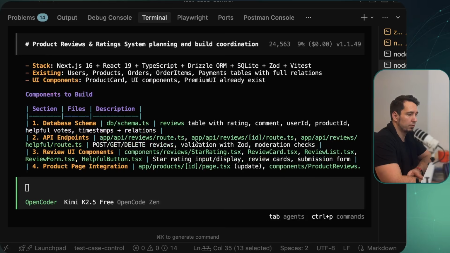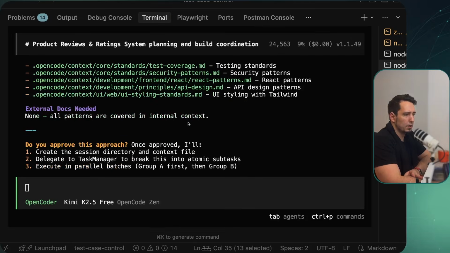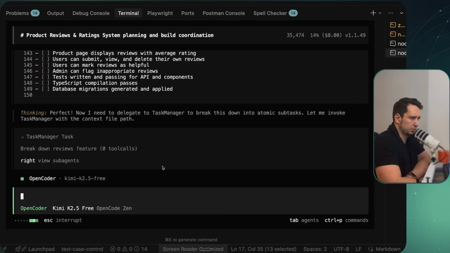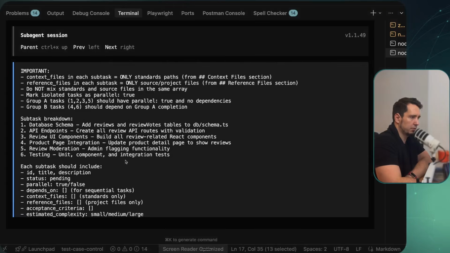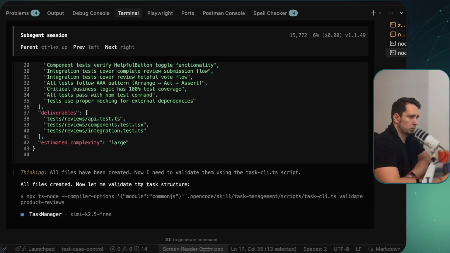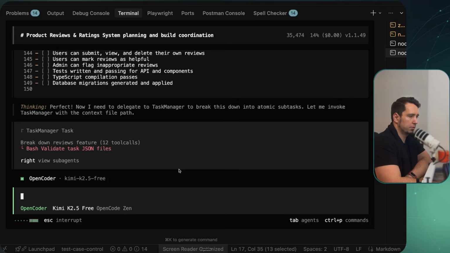So we're just running through here. It's saying this is the plan it wants to do. And it's identifying group A and group B. And we're going to see if it can actually implement all of these in parallel. So I'm just going to tell it to proceed. And we will see the results. Okay, so the task manager is running through this. It's going to run the context. It's going to build up the tasks. All right, so it's created all the tasks. The validation checks are running to see what the main agent will do.